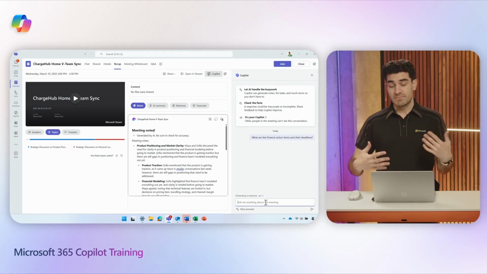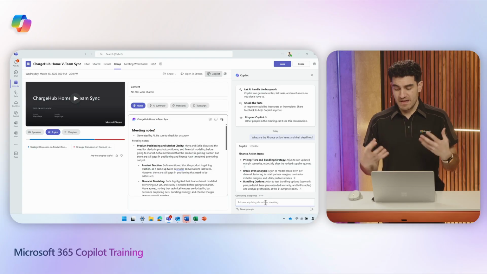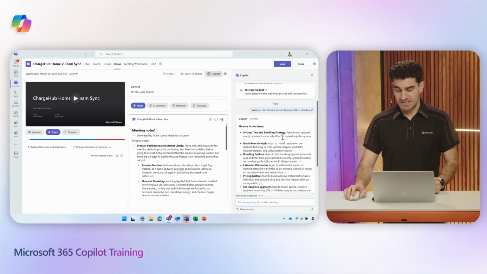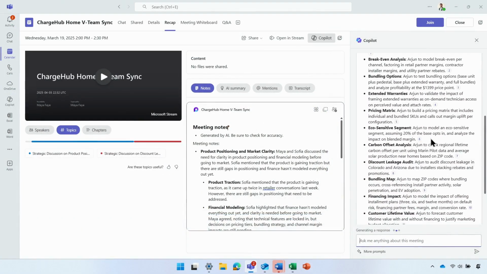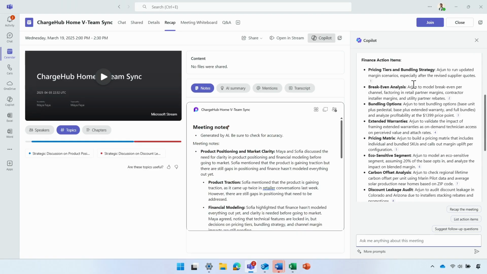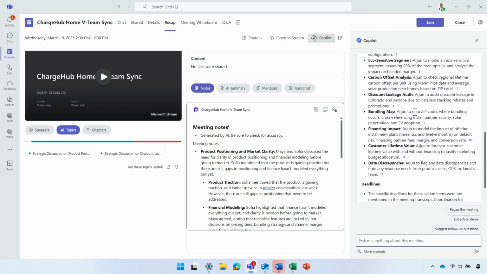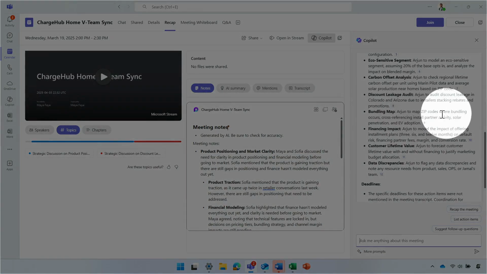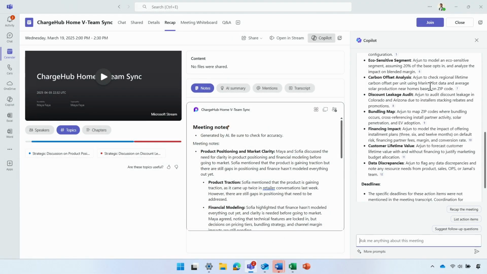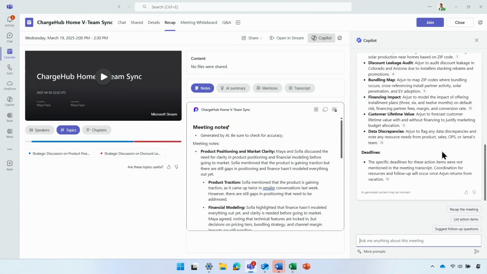Now, Copilot's going to parse through everything it knows about this meeting and get us those actions. And goodness, they really loaded me up with a lot of tasks. I can see who's responsible: Arjun, to model break even per channel, factoring in retail partner margins, contractor installer margins, utility partner rebates. The list goes on and on. Arjun needs to map zip codes where bundling occurs. There's a lot of finance action items, and the deadlines are put in here.